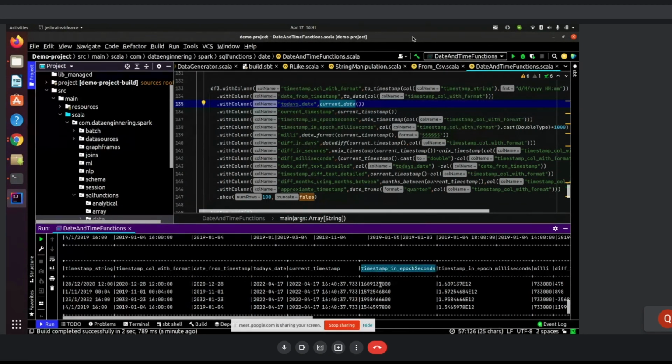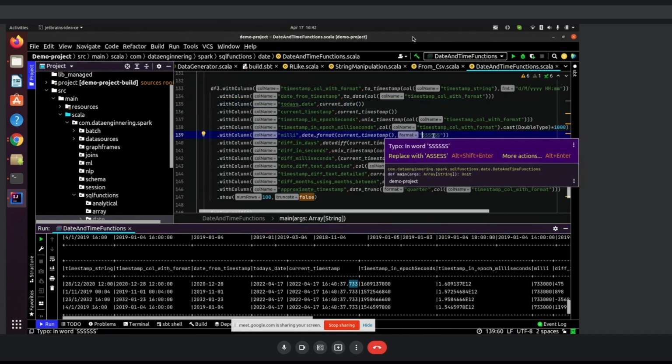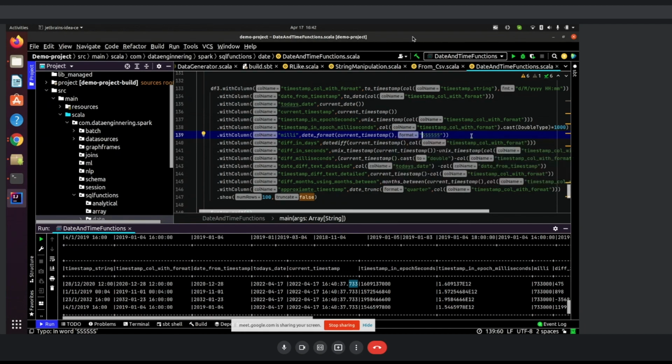Then in epoch seconds, basically epoch is considering 1st of January 1970 as your starting point for recording all the records, and then from there how many seconds have gone by. Okay, same thing in milliseconds. Okay, and if you can see this one, my current timestamp was 16:40:37:733. What I've done is I've just taken the milliseconds part of it, and I wanted the milliseconds till 6 places. So this one is not normally used.